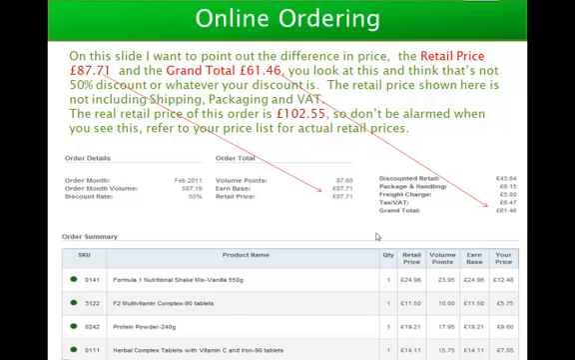The next slide is going to go through and show you what the retail price looks like and how you can work this out for yourself. So just so you know, don't be concerned when the retail price seems very close to your actual price that you're paying.